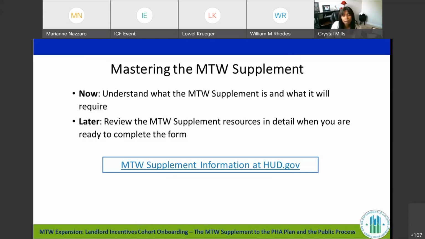So some critical steps to undertake before you complete the MTW supplement will be to decide which specific waivers and associated activities will help your agency to meet your needs, and to properly identify that will involve having a public process where you include your staff, your residents, and your local community stakeholders. The waivers and associated activities that you identify as possibilities to help meet your agency's goals may also require you to develop an impact analysis or a hardship policy, which can take much thought and time to thoroughly dive into.